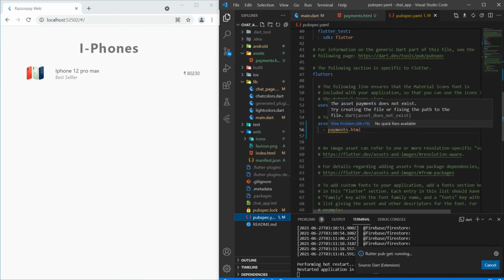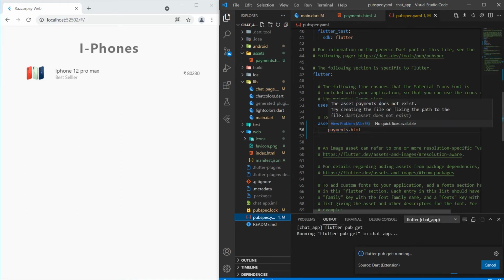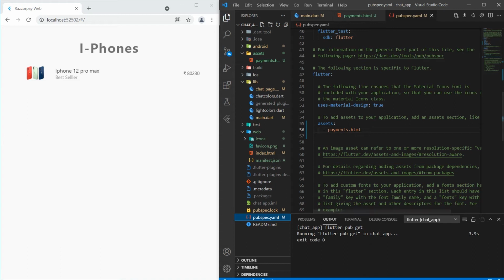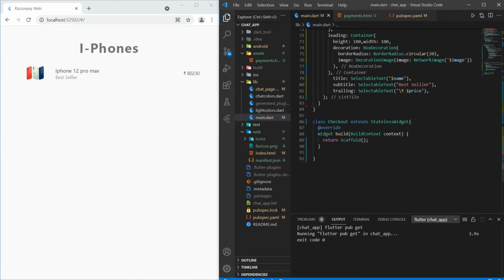Assets payments.html. Yeah, there was actually some problem. Yeah, now we are getting our assets payment.html. Now all these things with the HTML part, we did all those things with the HTML part. Now we will move to our Flutter codes.